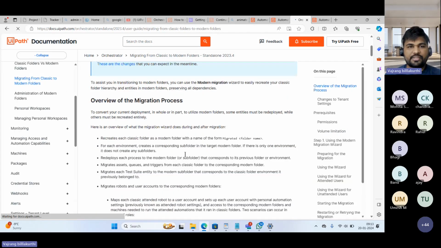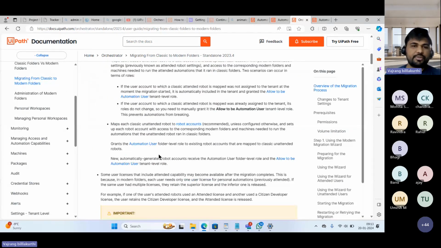Okay, migrating from classic folders. So these are the steps that you have for the migration. So again, I'm not going to discuss each and every point about Orchestrator, but rather than that, I'm giving you quick information on where you can get things faster.